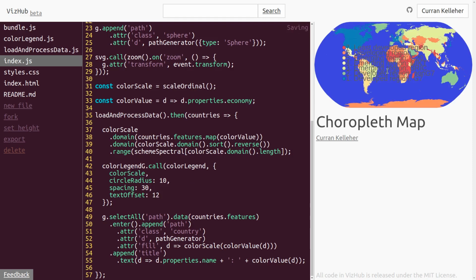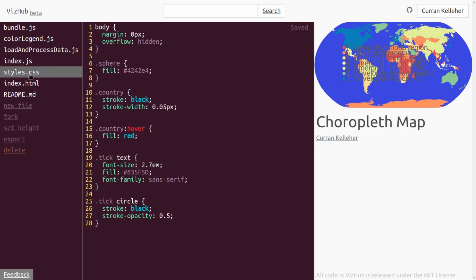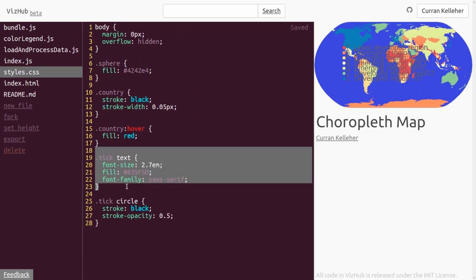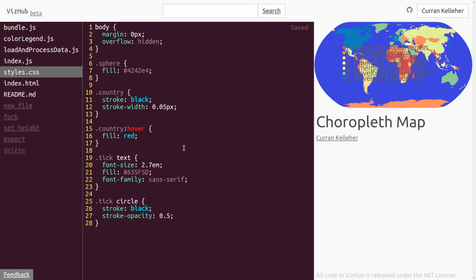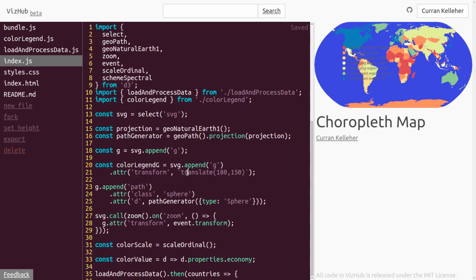And the text is too big, and that's something we can control from CSS. We've got this tick text block right here, so we can just tweak the font size to be 0.3 em. Oh, that's too small. 0.9, maybe 1 em, maybe 1.4. And then let's just move that off the countries. We can do that in index.js by setting the translate of our color legend group and just tweaking this. So I'll just tweak these X and Y until it's in the corner.